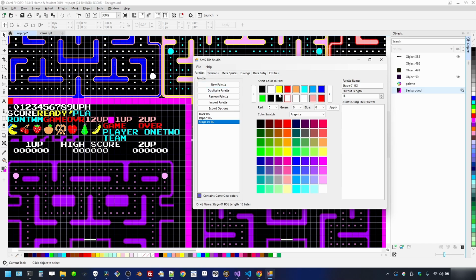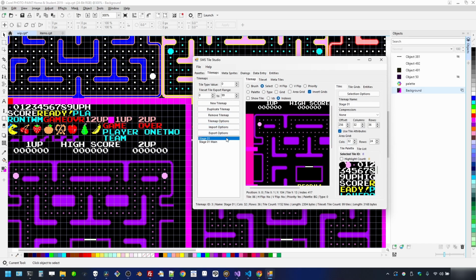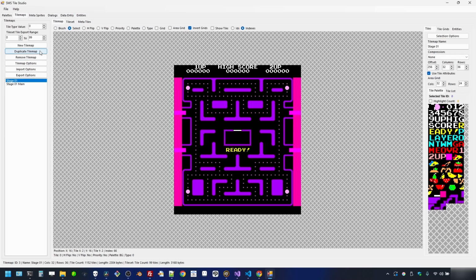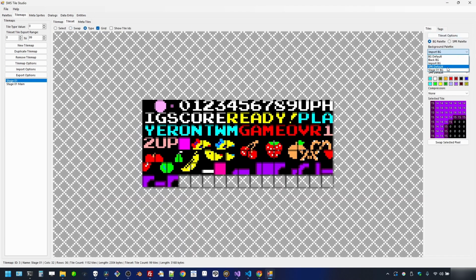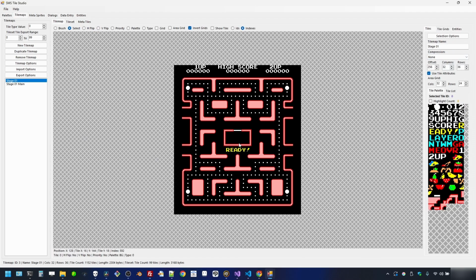So now that we got our setup here, we go over to our stage 1, and I'm going to go over to tile set, and I'm going to switch over to that stage 1 BG, and then that will give us our end result. Now that we have that, we will continue on. We're going to do all the rest of the stages. Then we're going to do the title, and then lastly we're going to do the Metasprite import. So let's get that done.